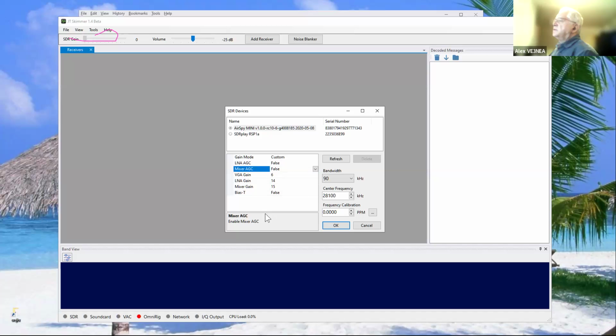Well, I think now is not the best time for a demo because 6 meters is closed and 10 meters is probably closed. So I guess I will select SDR Play and go to 20 meters. You see, when you click on the name, this only selects the radio for editing its settings. To select the radio to be used by the program, you have to click on the radio. So we will use SDR Play.